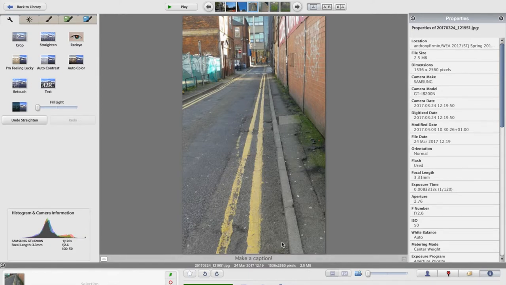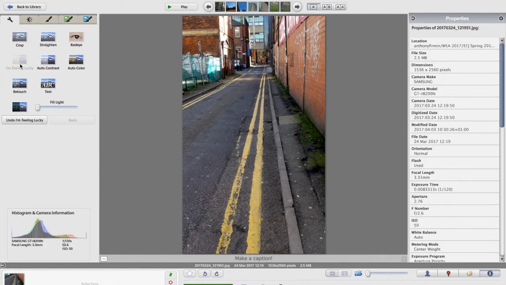And what works so well here is that you have three very strong lines which are leading you in. The three together, so powerful, leading you into the distance. See what I'm feeling lucky does. Oh, darkening it has made even these lines stand out even more. So that works really well.